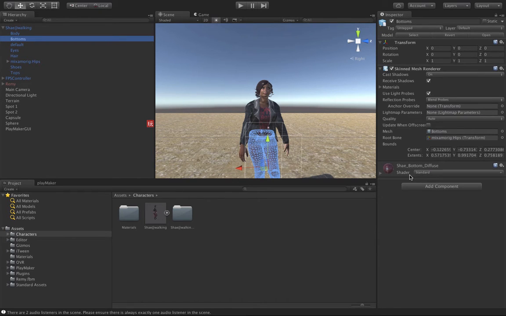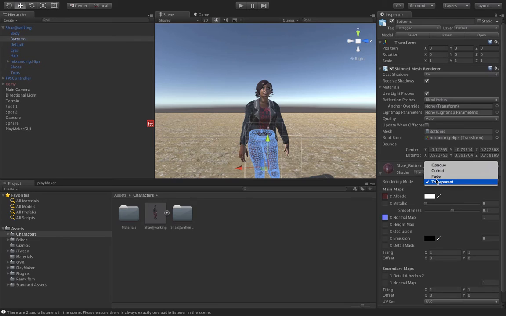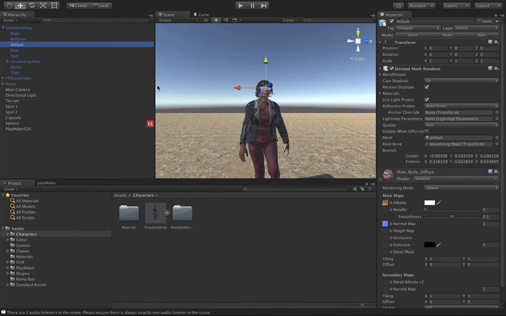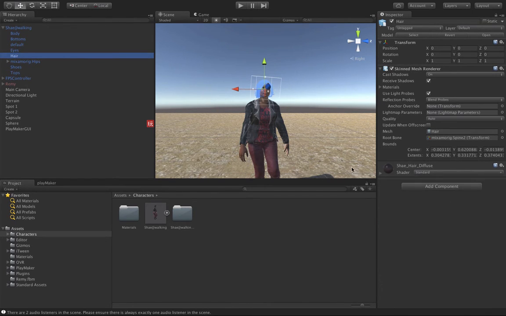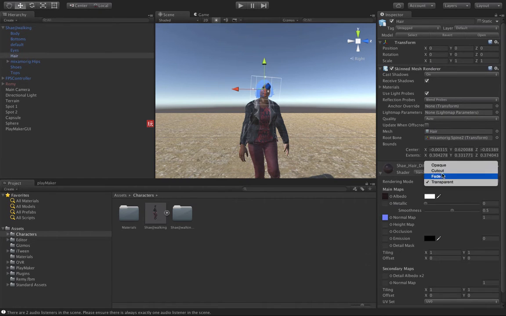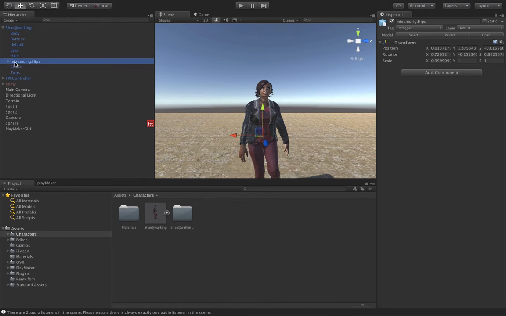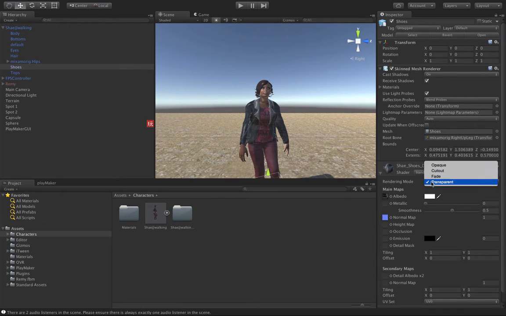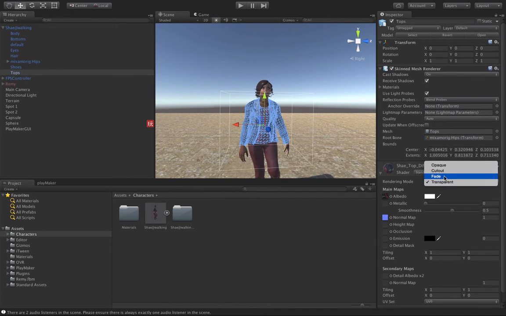Yeah, we probably don't want her to have transparent pants, right? It's a little weird. So opaque pants. Okay, now she's got her pants on, which is good. This is default. That's already set to opaque. The eyes are set to opaque already. Hair, open this up. Let's change that to opaque. We'll get to this one in a second, the hips. I'm going to ignore that for now. The shoes, we'll change that to opaque. And the tops, change that to opaque.